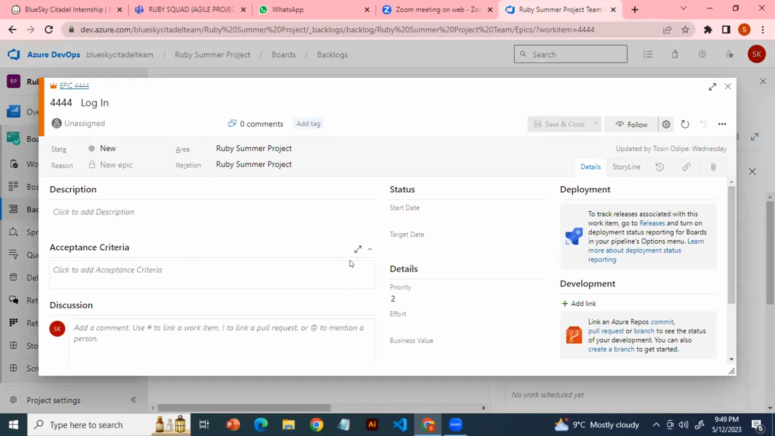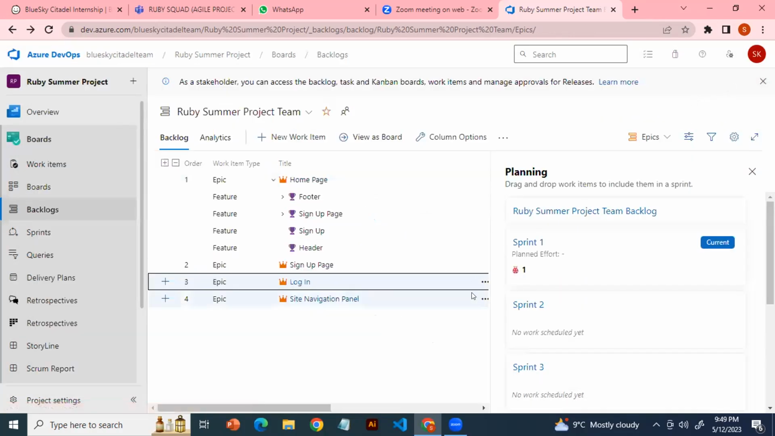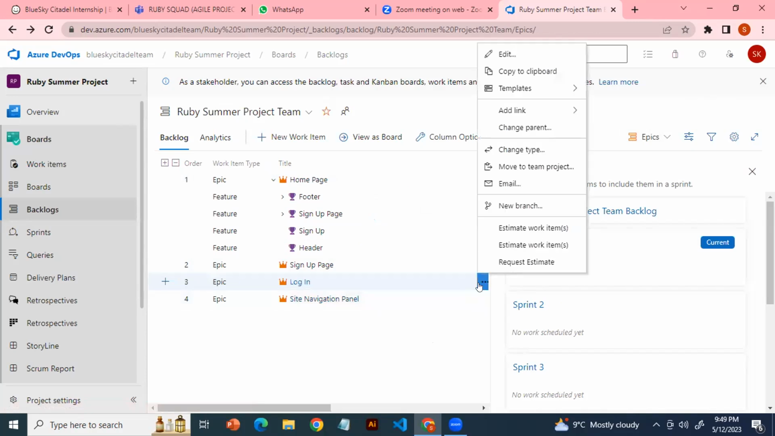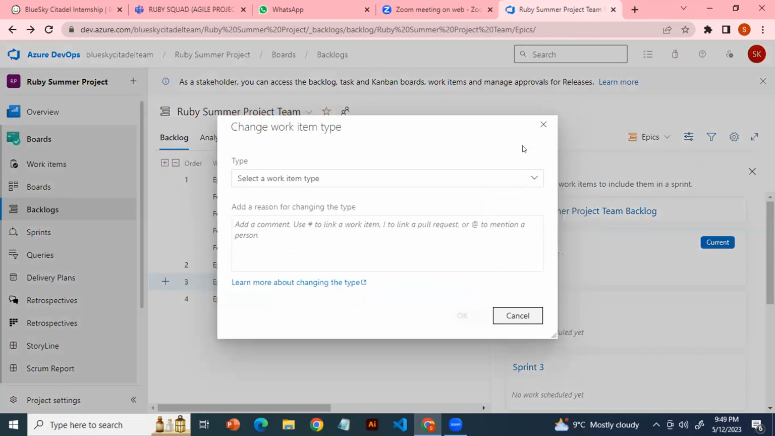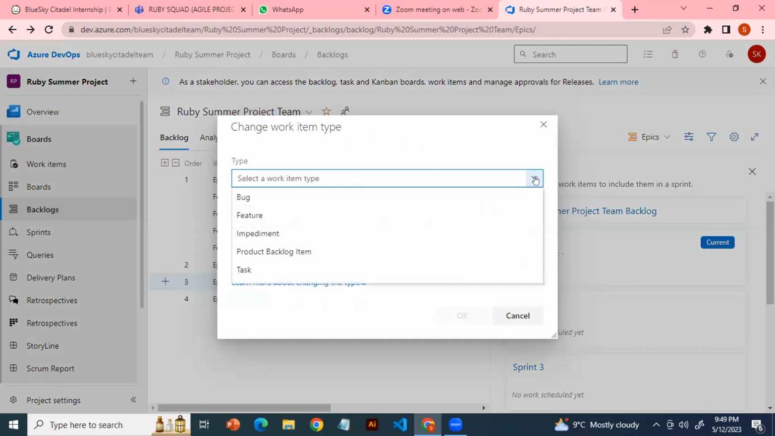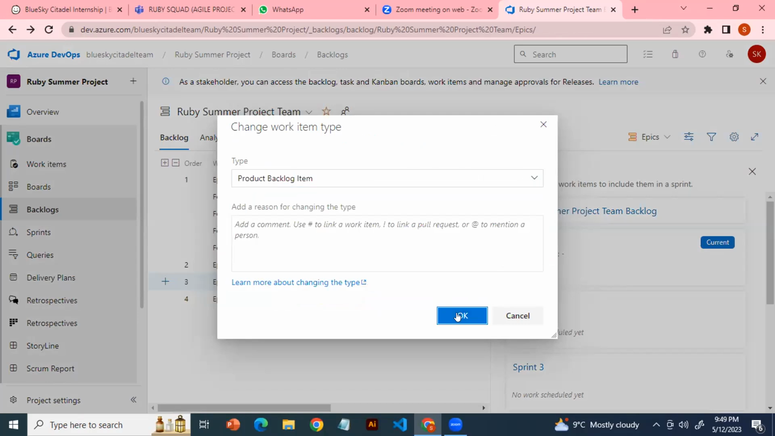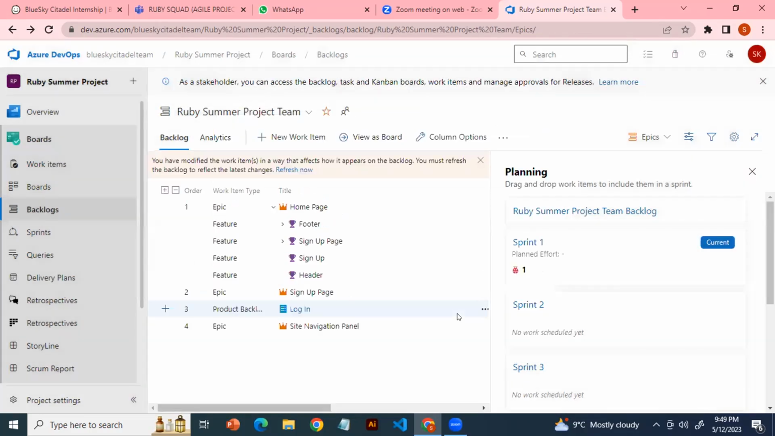Close this. Let's change the login to a PBI. Just click on the cancel arrow up. Yeah. So click on those 3 dots in front of it, ellipses, and change type. Click on the drop down. Change it to product backlog item. Okay. All right.